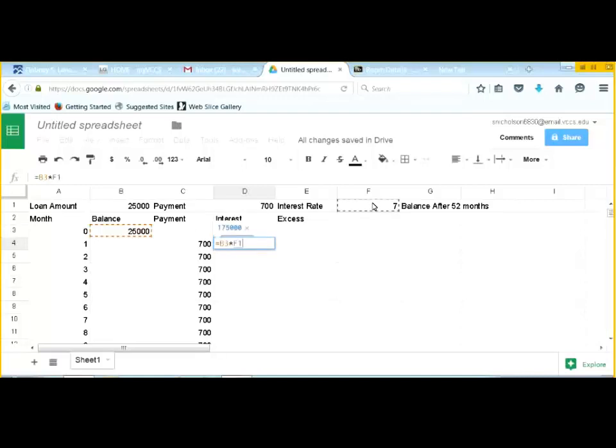But we want to use that same interest rate, so we're going to push F4 to make it $F$1, and we're going to divide by 100 to convert that to percent in decimal form. So I should get 7% of $25,000. Well, actually, I also have to divide by 12 because I need to change it to a monthly interest rate. That's the yearly interest rate, so you have to divide by 12. So you can see the number is $145.83.